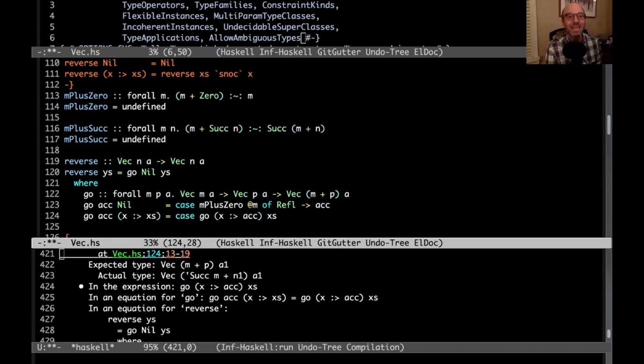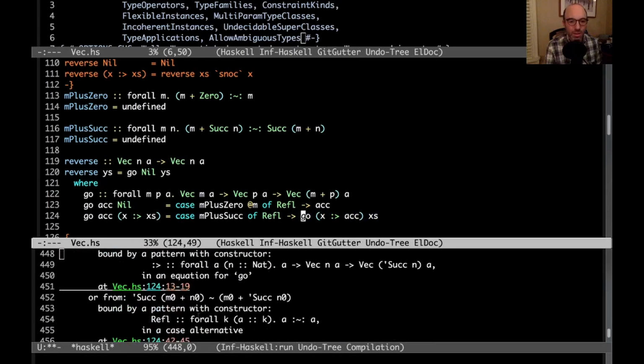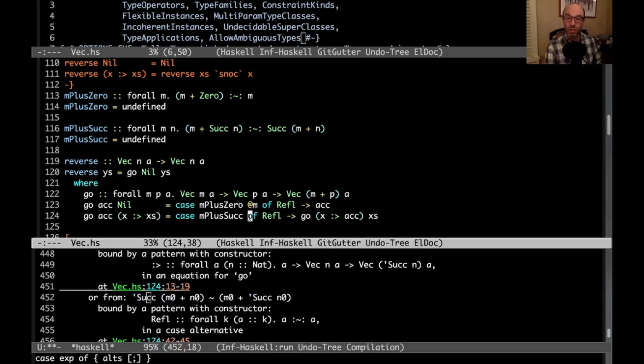So I could say case m plus suc of REFL. And now if I try to compile, we still have the problem. But if I look down here, now I know that this relationship holds. I can move this suc from the right of a plus out to before the plus, but I don't know on what arguments. So here I can tell you what arguments they are. It's m and it's p.